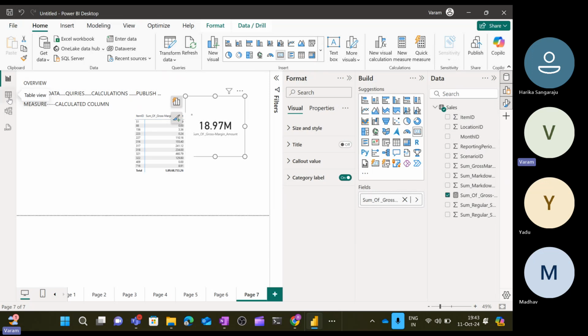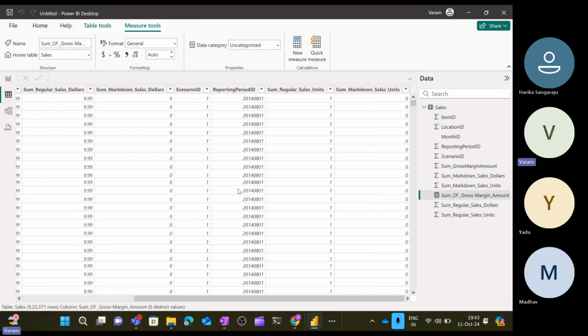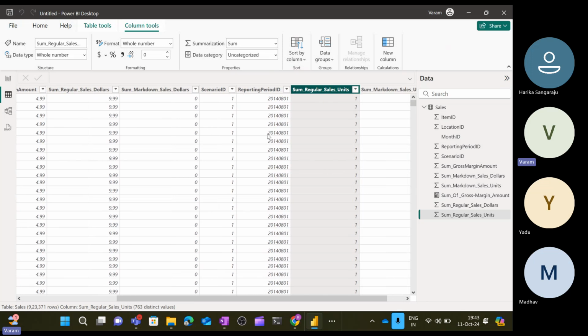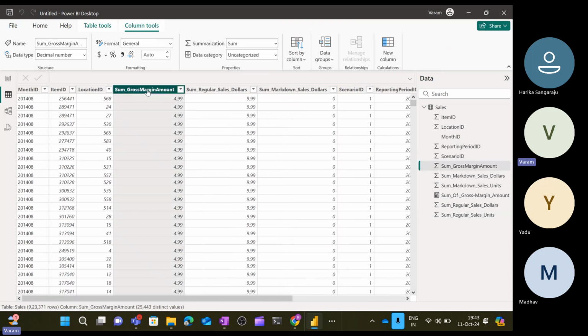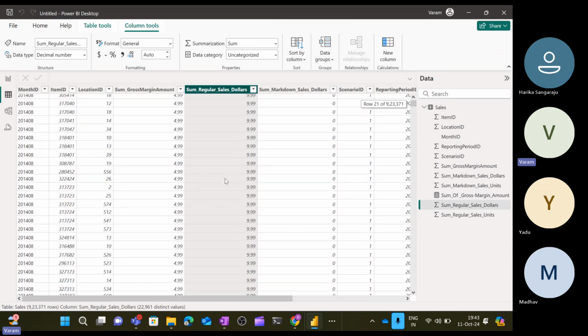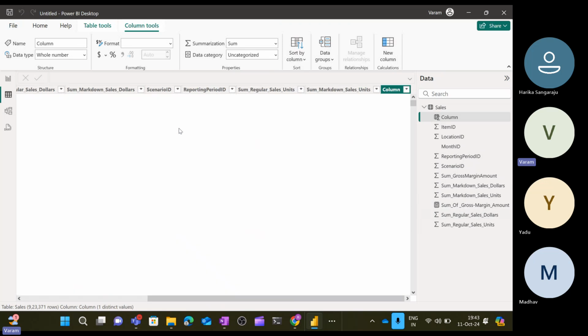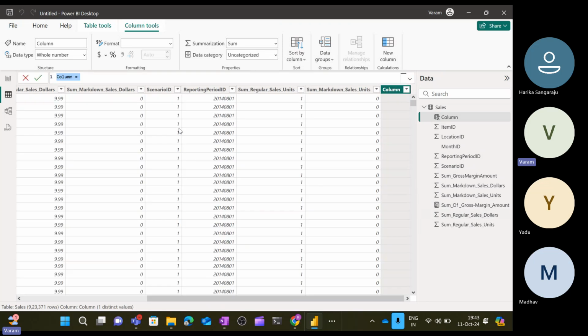But the calculated column is different. If I come here and look at any calculated columns, for example, let me give a calculated column here. So I have scenario one. Let's assume sales unit is something. But here you see the sum of gross margin amount and the sum of regular sales amount. I want to sum these two. How much will it come to? So let me do this. These two calculations come by columns only, overall amount equal to.